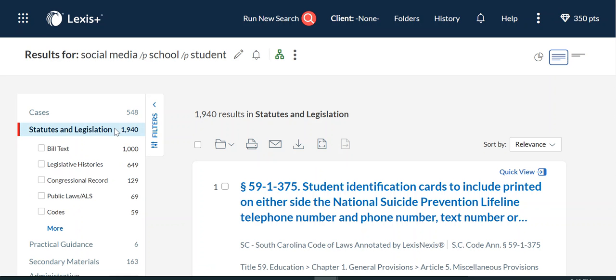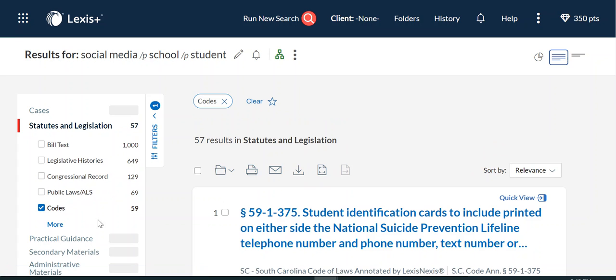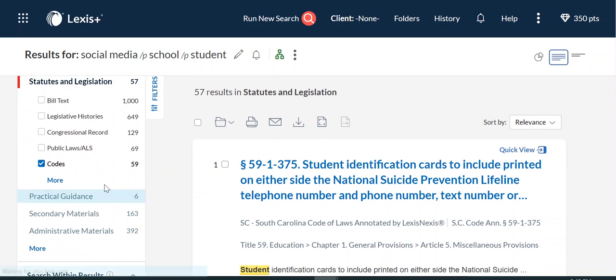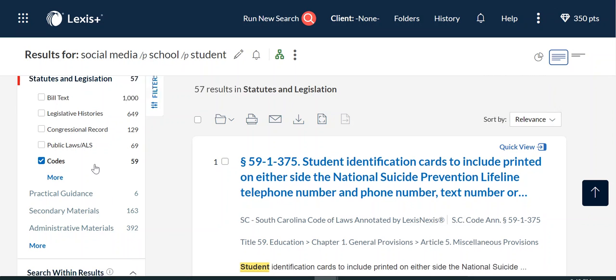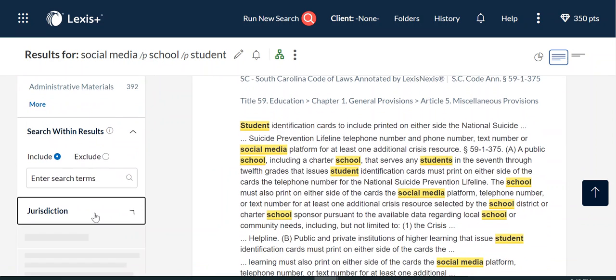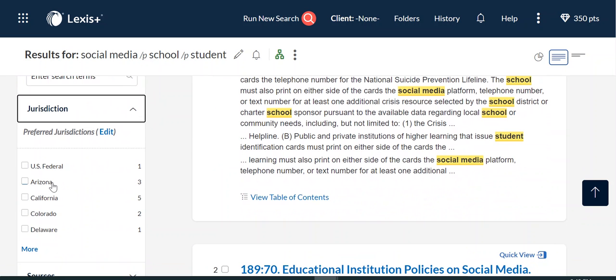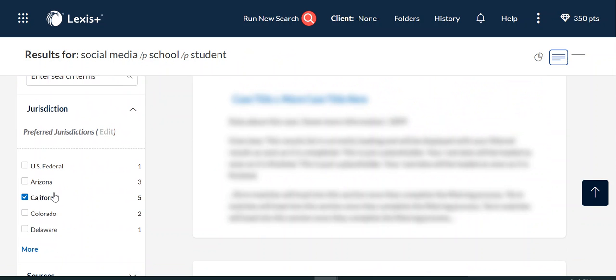Now, generally, if there's a statute on point to a student's research, professors will either give it to them or they'll find it in the secondary source and they can go straight there. But just in case students need to search for a statute on point, then you want to make sure that they narrow by codes, okay? There's going to be a lot of bills and legislative material on the screen that's going to be really overwhelming. So codes is the filter that you're going to want to apply.